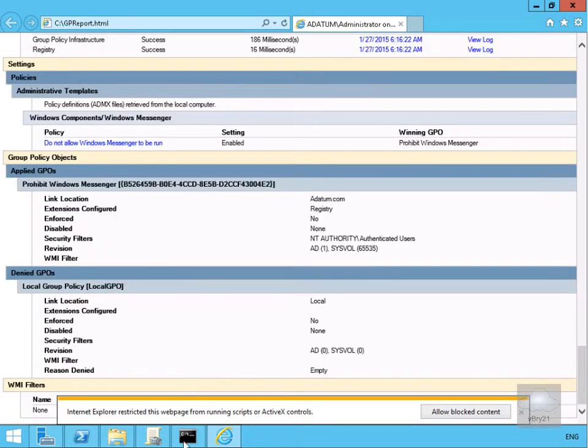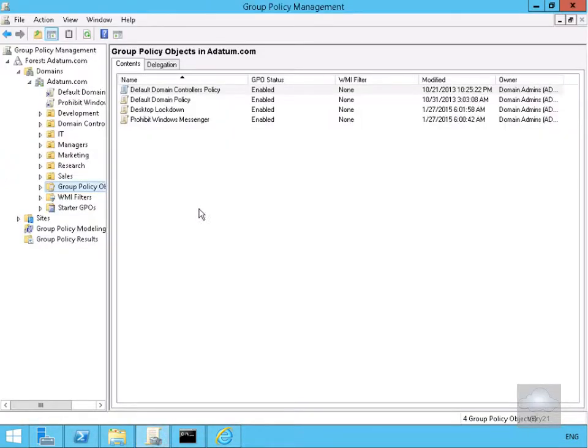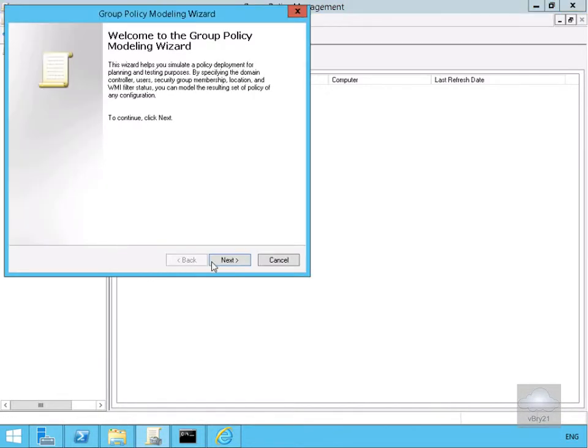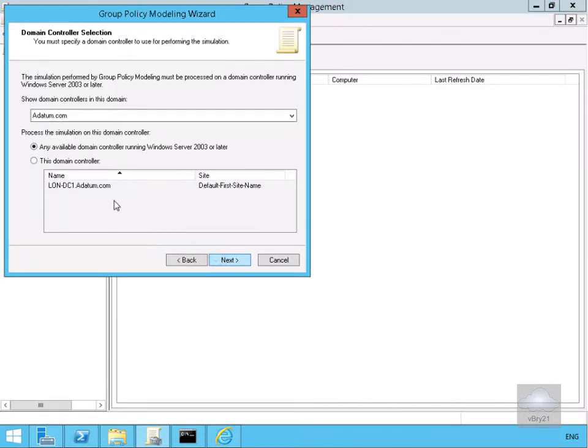Another utility we have, if we come into our Group Policy Management Console, is the ability to have a look at the Group Policy Modeling Wizard. What the modeling wizard will do is give us information relating to the group policies that will apply to users based off the user logon and the computer they're logging on to. So let's go to the Group Policy Modeling Wizard and select our next button. What we want to do here is show all the Active Directory domain controllers in adatum.com.